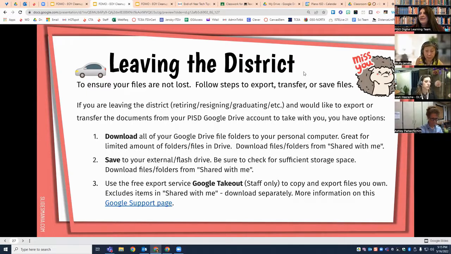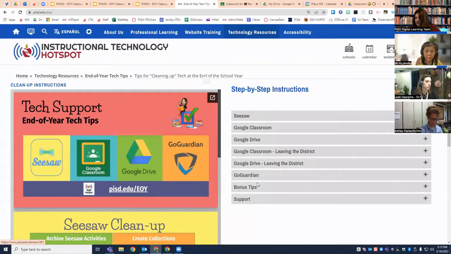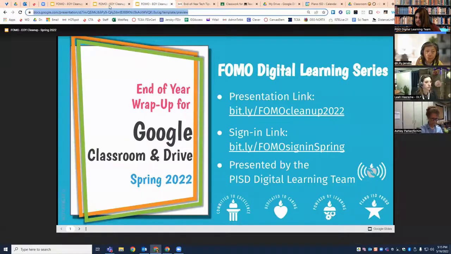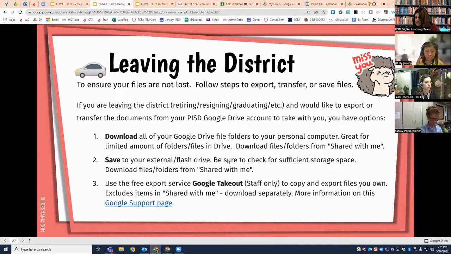So I've listed the three, and I'm just going to talk about it, but also know that it's right here in this end of year EOY Tech Tips. So right here where it says leaving the district, you have Google Classroom and Google Drive. So 3 ways that you can take your files with you.